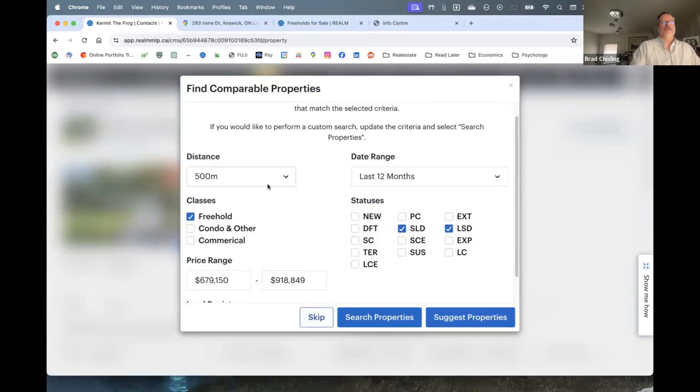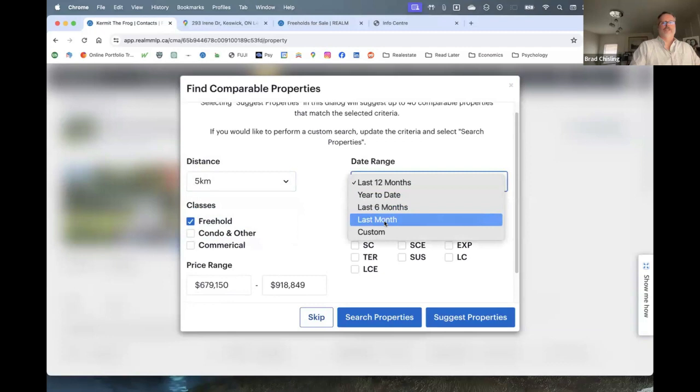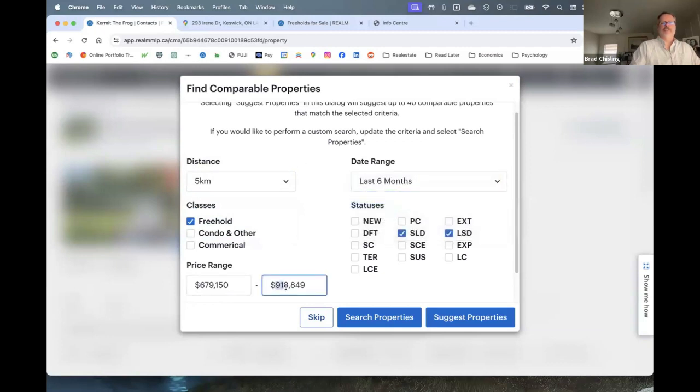Okay, so I can decide I want to do maybe within 5 kilometers of that area. I only want freeholds. Market's a little strange, so I only want to do 6 months. This price is a little aggressive, I know, for that type of home, so I'm just going to go up to 850. And then what do I want for status for these homes in my comps? I like to have kind of a mix. So I want some solds, I want some terminated or suspended, and I want some active, so we can have a good conversation about that.